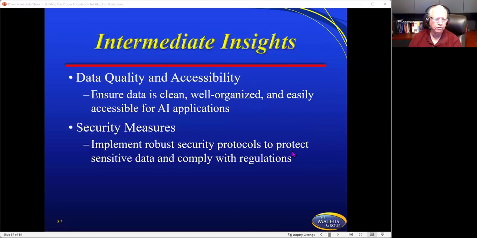As you look at intermediate insights: data quality and accessibility, ensuring the data is clean, well organized, easily accessible for AI applications. Now, AI is actually helping create and straighten out some of the data. And many of you who live in the data world know exactly what I'm talking about. There could be a lot of additional expense and work to get your data in that situation, no doubt about it. And that might make it cost prohibitive in using AI in some of those cases. So the data is going to be everything with that. Also, security measures: implementing robust security protocols to protect sensitive data, comply with the regulations, and protect the company, so people are not able to use an AI tool to get into your organization.